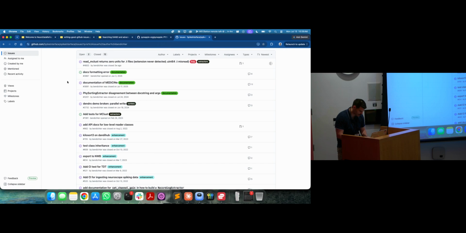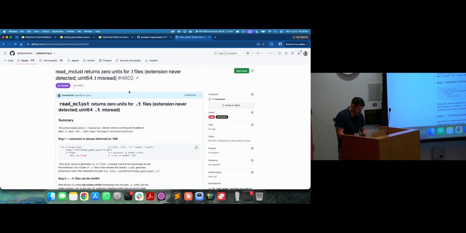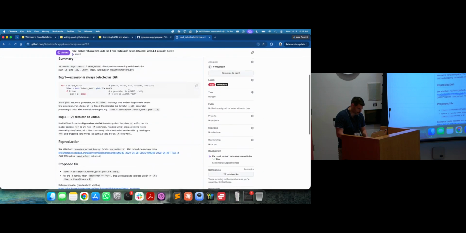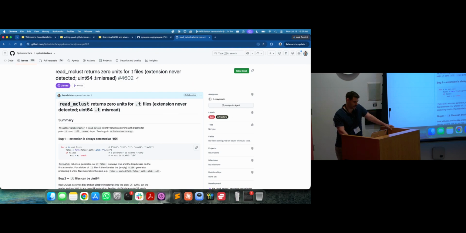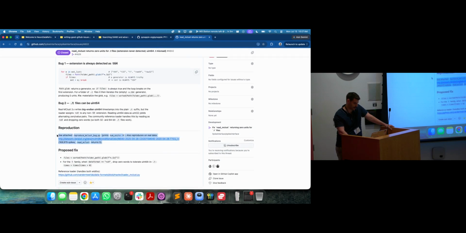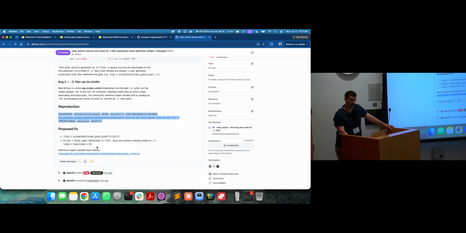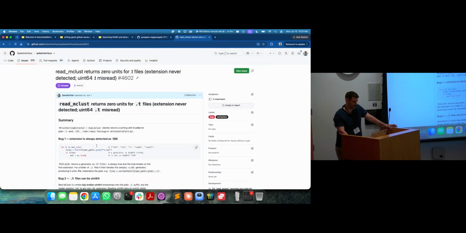I'm not exactly sure if we actually submitted this, but let me just show you another issue that has all of these ingredients. So a descriptive title, a summary of what happened, bug descriptions, how to reproduce, proposed fix, right? So there's a good example of it. Okay, any questions about this?